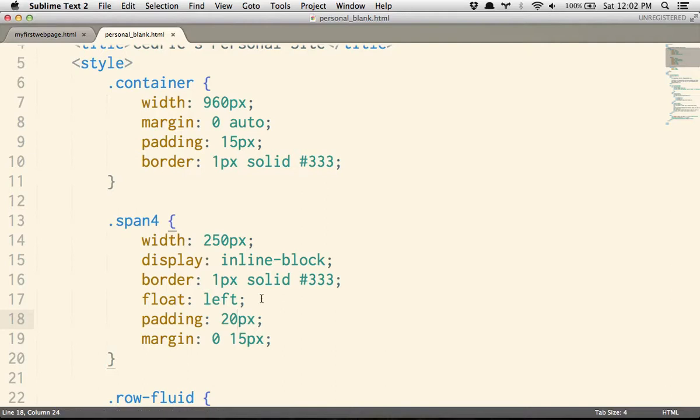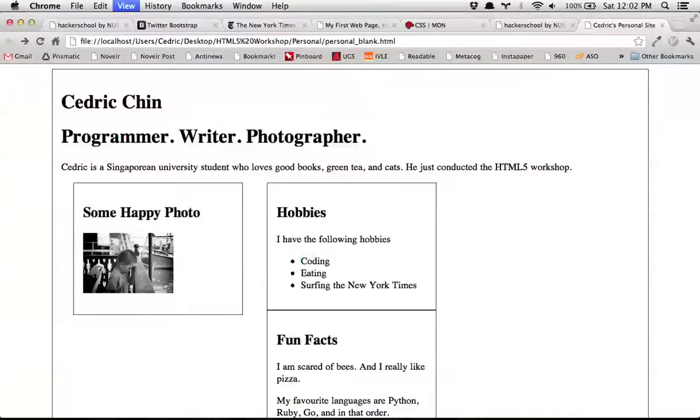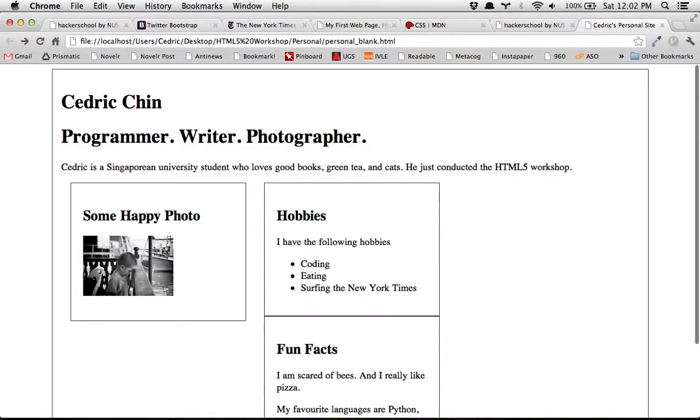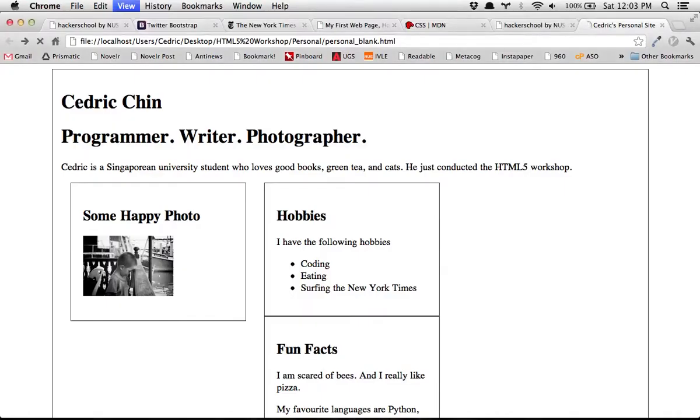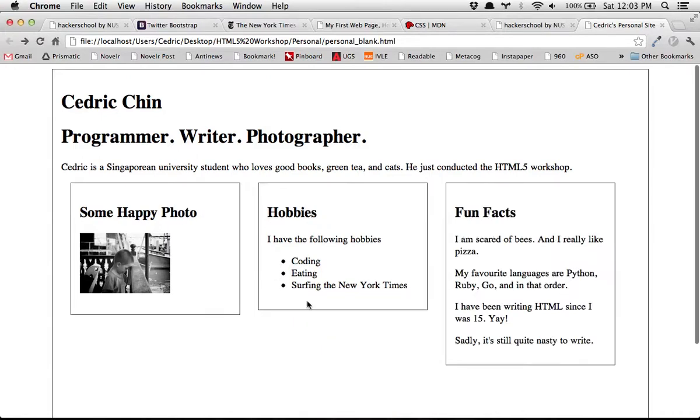This is a lot of guesswork. Actually, I should do some math and find out what's the exact dimensions to make it look all equal. Oops. Oh dear. Sorry, 15 pixels. Padding 15 pixels, yeah? Okay. That's kind of good.